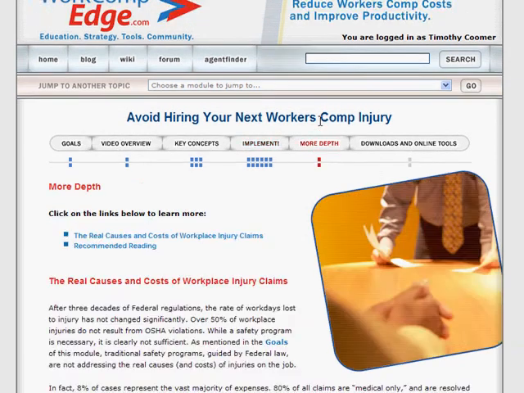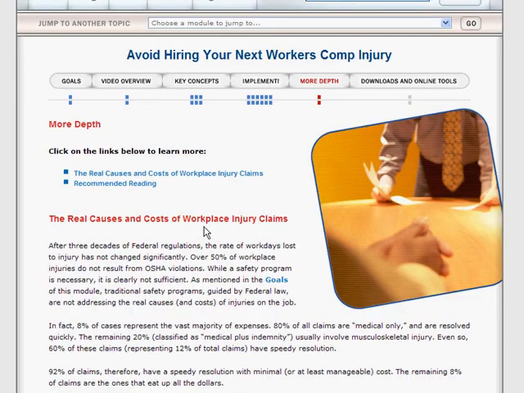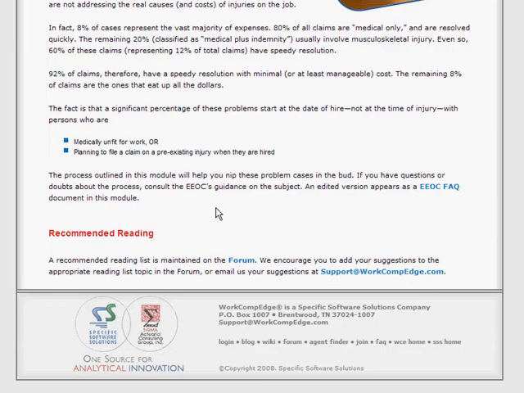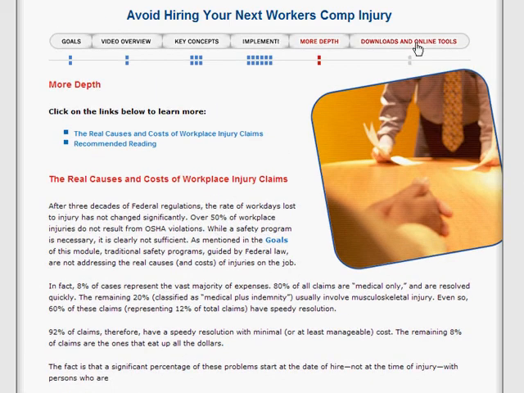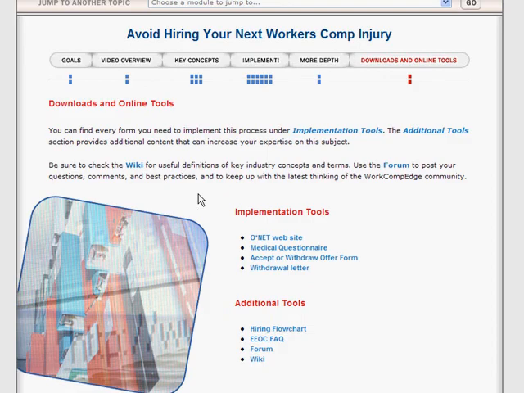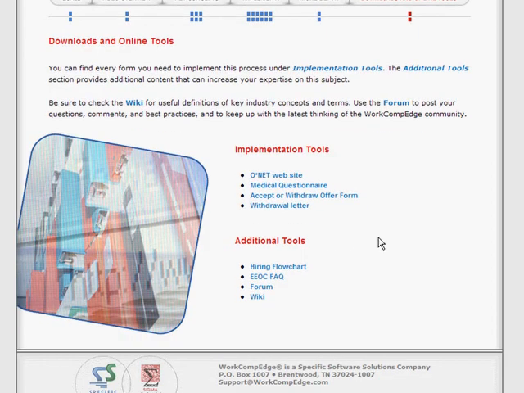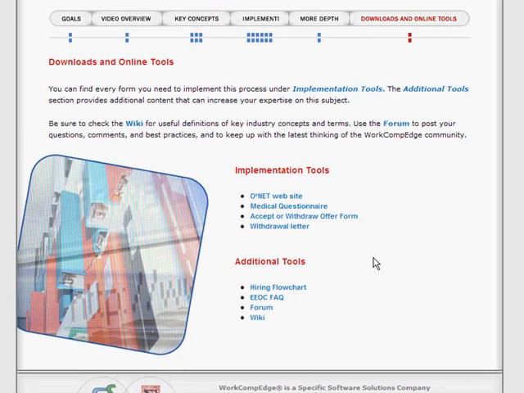Then if you choose, you can go to more depth. This is not required information. This is just some supporting, more depth information for this module. And the downloads and online tools section will give you all of the assets and tools, workbooks, links to web-based resources that we might provide, or whatever it is for that module. You'll find them all together here on the downloads and online tools section, along with links to the forum and wiki, where you may find some additional information provided by other members of the WorkCompEdge community that support this topic.